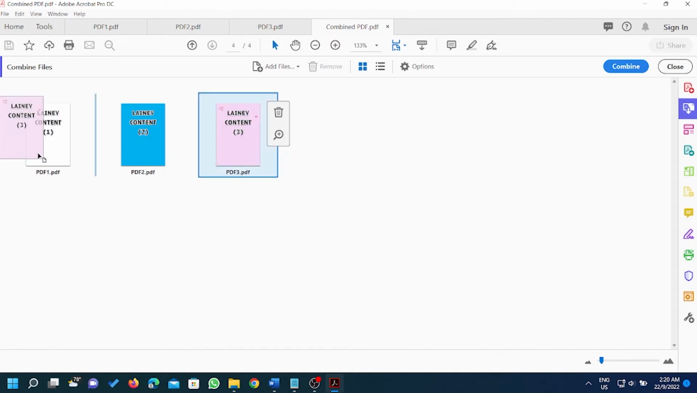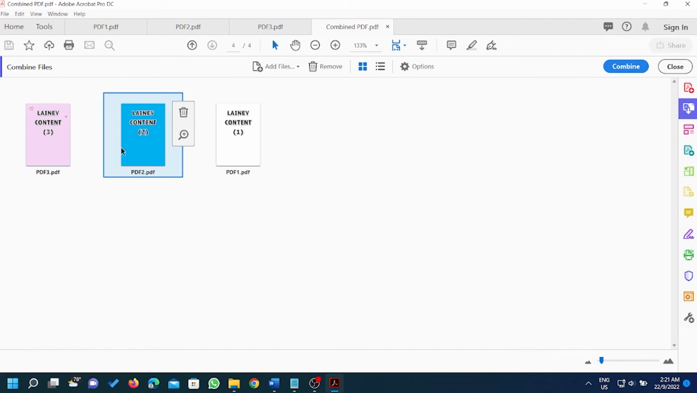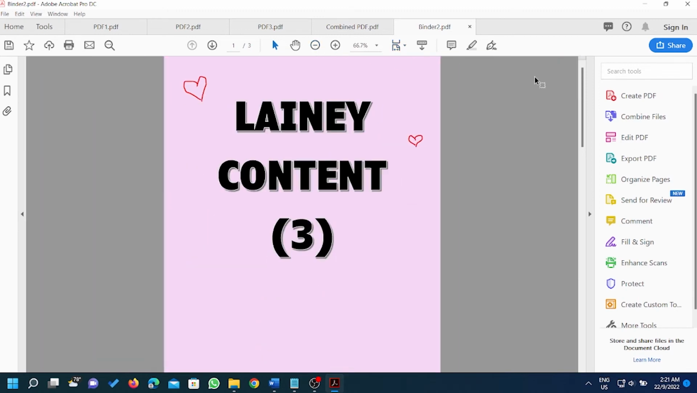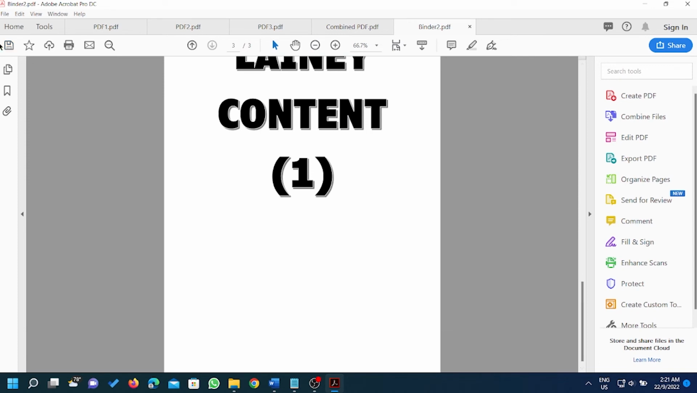Now I want to rearrange the files, so I just drag. This time I have it ordered from 3 to 1. Now click Combine, and here we have it, the combined PDF. That's the order we have arranged just now, 3, 2, and 1.